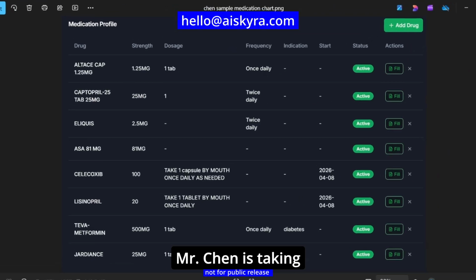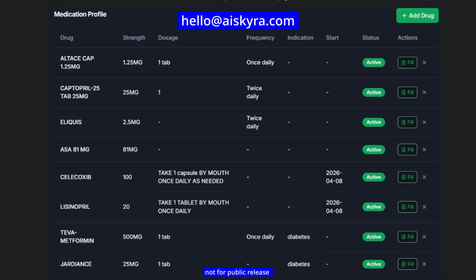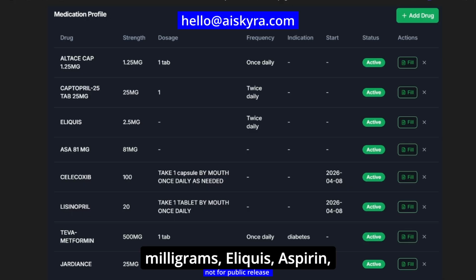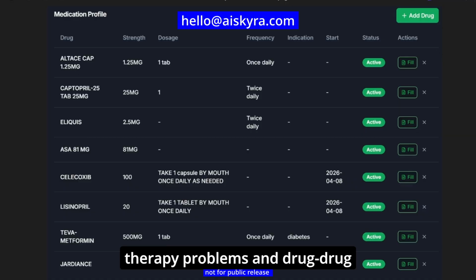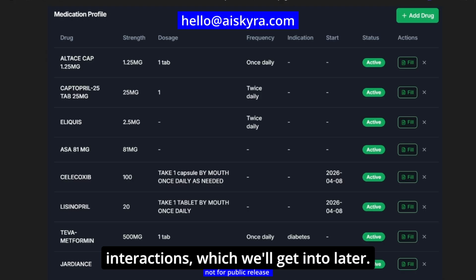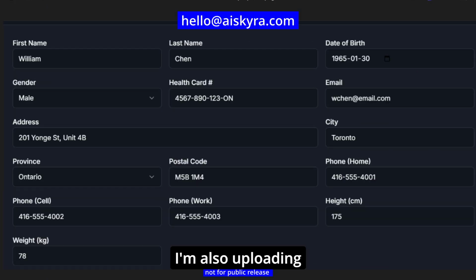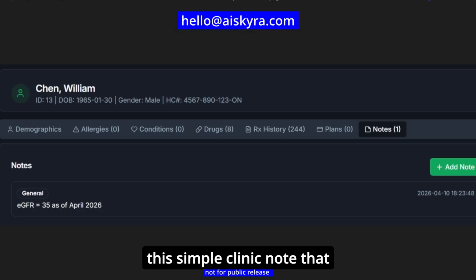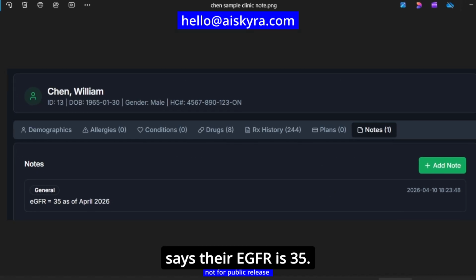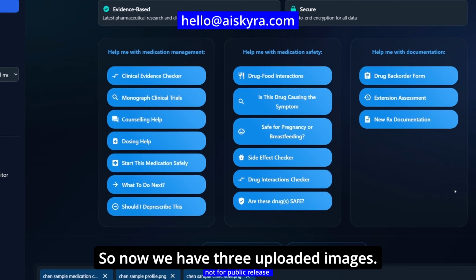Mr. Chen is taking Altace 1.25 milligrams, Captopril 25 milligrams, Eliquis, aspirin, celecoxib, lisinopril, metformin, and Jardiance. So you can see that there are already some potential drug therapy problems and drug-drug interactions, which we'll get into later. I'm also uploading this basic patient profile with their age and weight. I'm going to also upload this simple clinic note that says their eGFR is 35. So now we have 3 uploaded images.